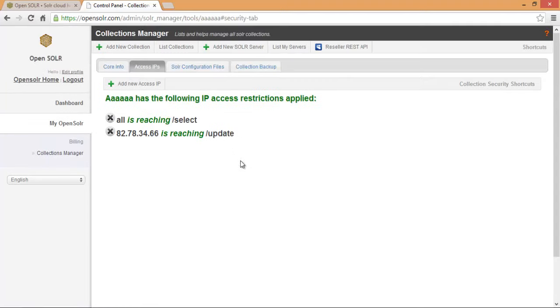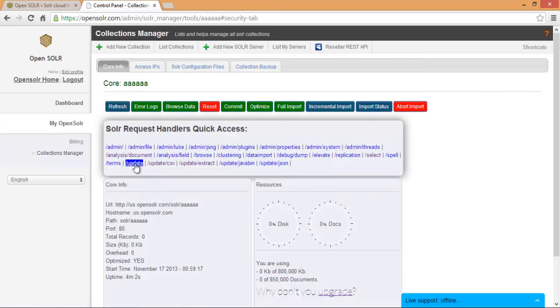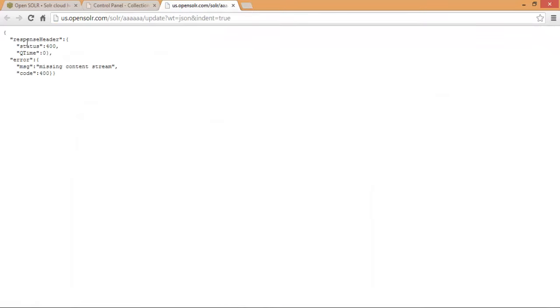Alrighty. Okay, yeah, usually it's a lot faster, but I don't know. So yeah, here it is. I have this IP reaching /update, right? What does this mean? Until now, if I went to /update, it was forbidden. But now, if I go to /update, I see that it's public, but it's missing the content stream, so I can use it whenever I want to add or remove or update information in my Solr collection.